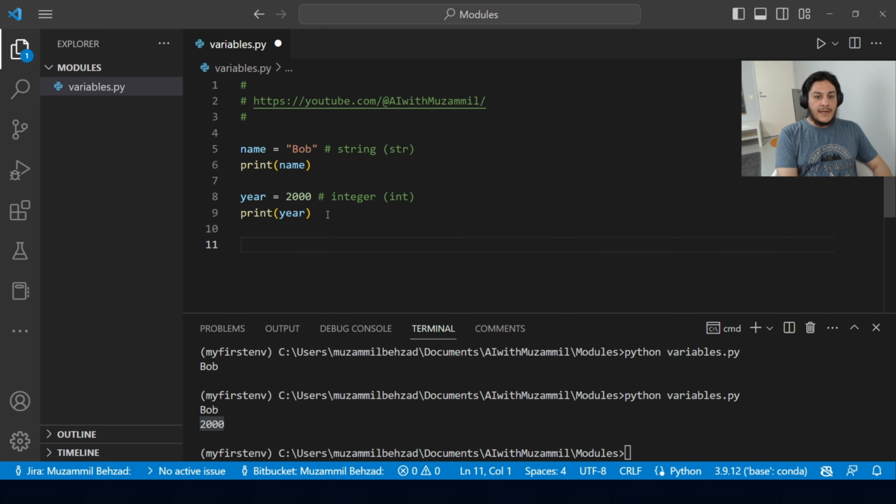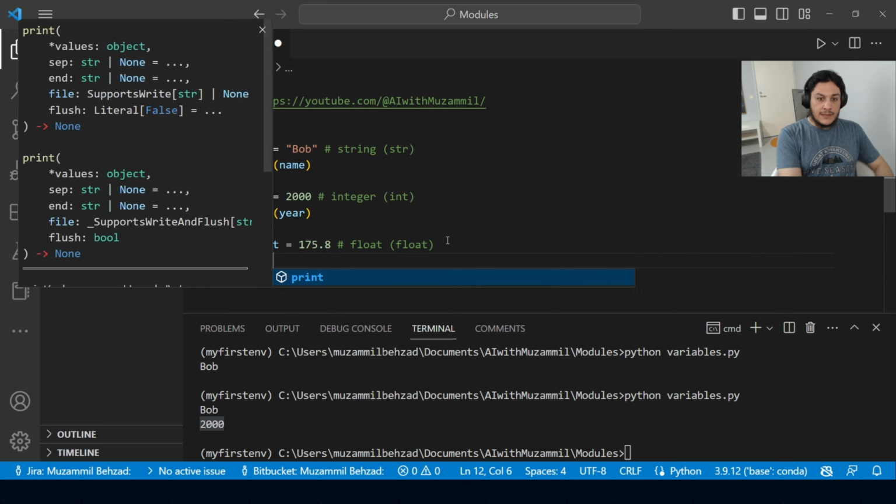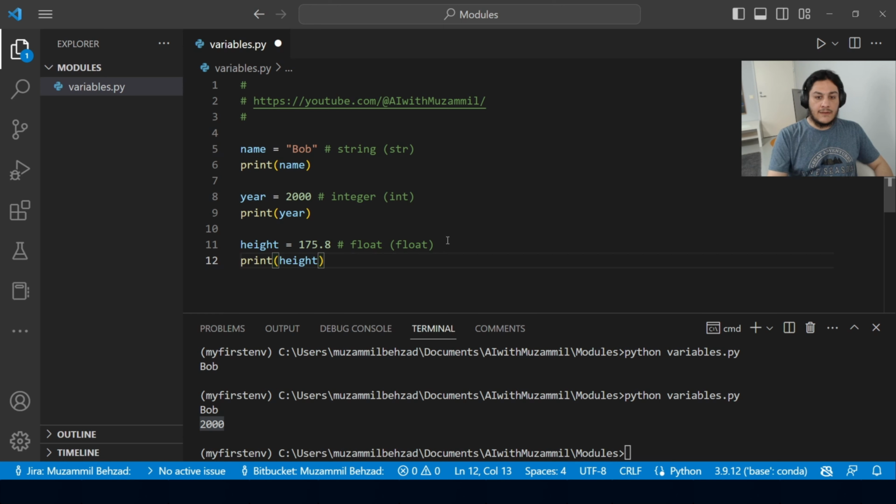We have a third type of data, which is basically float, and it can be, let's say, the height of the person, the height of Bob, and it can be 175 point, let's say, 8 centimeters. Since it involves something right after the integer with a decimal point, that's exactly why we use floating point values for this. This refers to the floating point data type. And we can also similarly print the height as something like this.